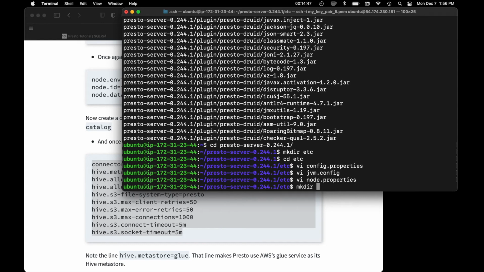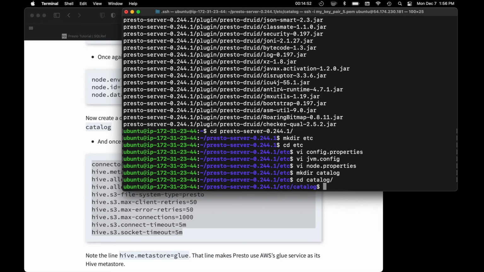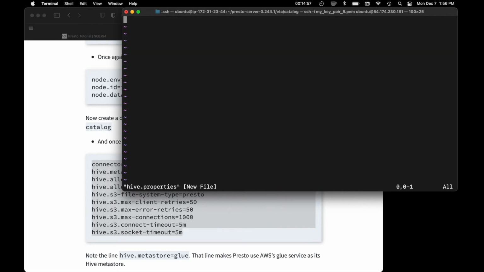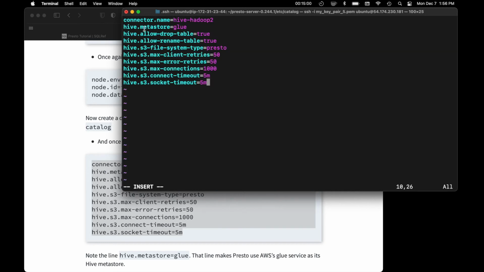directory called catalog. So in that etc directory, make a folder called catalog, go into that folder, and create a file called hive.properties. And one interesting thing to note here is hive.metastore is equal to glue. And Presto has built-in support for the AWS Glue service. That's how common of a use case it is to use Glue to drive a Hive data warehouse that is being accessed with Presto. And it's definitely the way that I recommend doing things.